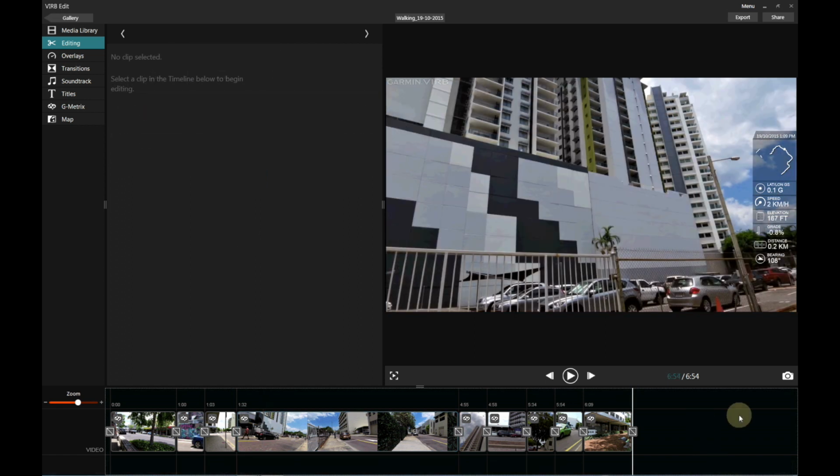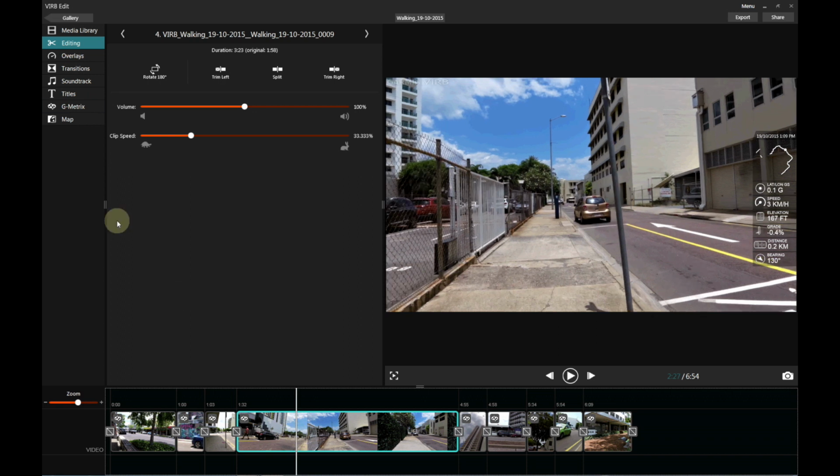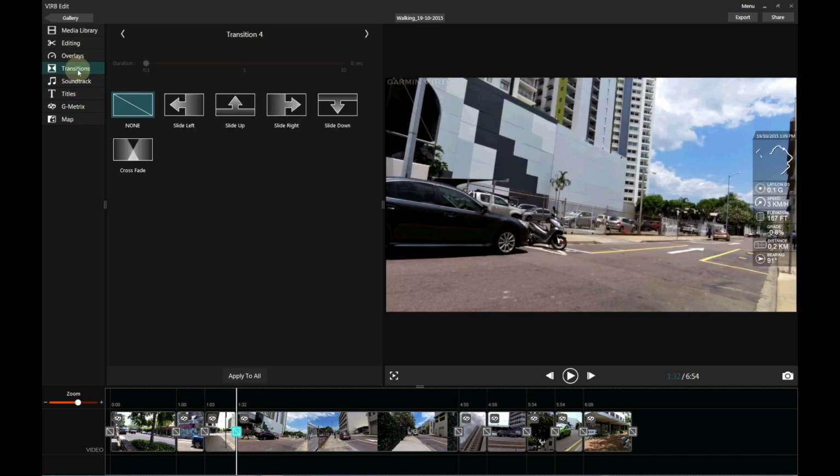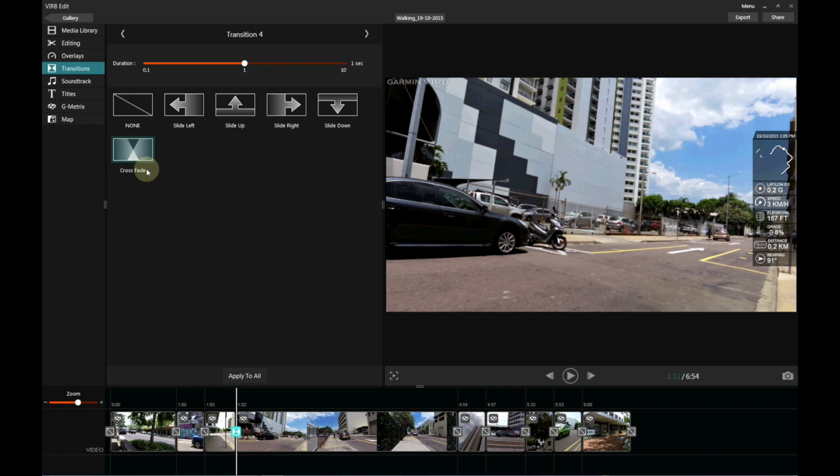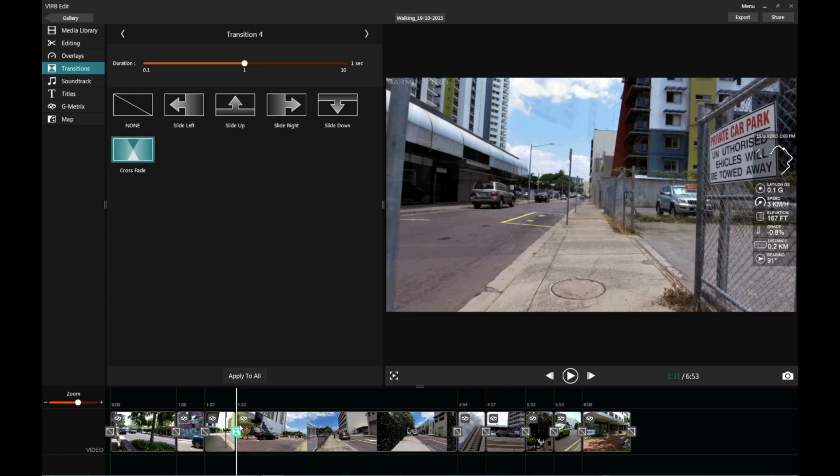So next step is probably to work on the transitions. So let's say I'm going to select this clip here and click transition. So I can probably just drag and drop some of the transition here. So let's say if I want to crossfade in between this clip here and this clip, I suppose I just have to drag and drop this here.